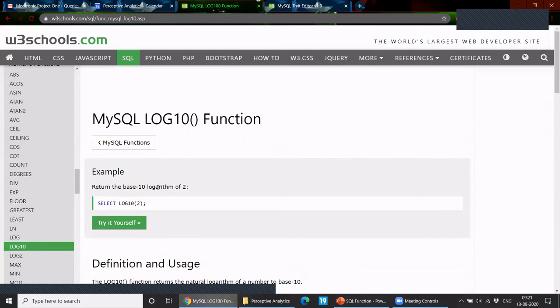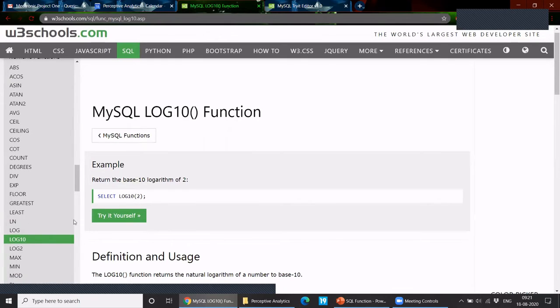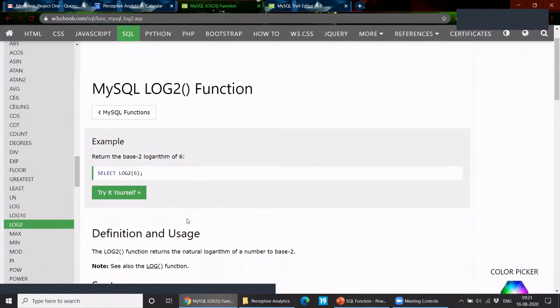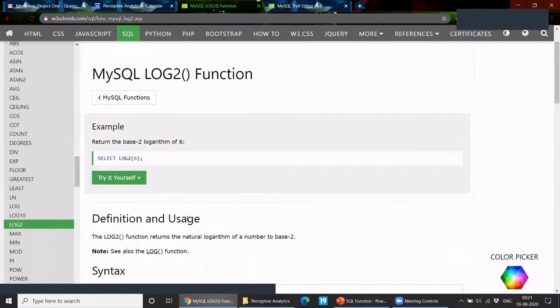Then we have a log base 10. It will give you the log base 10 for the number for which you want to find the log. Similarly, we have a log function that gives you the base 2 log.